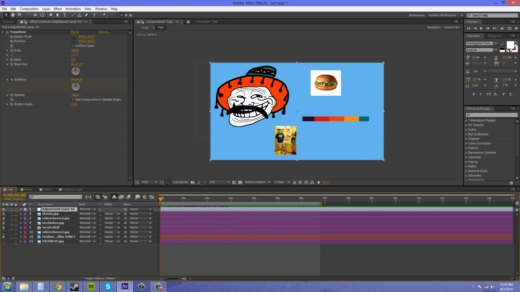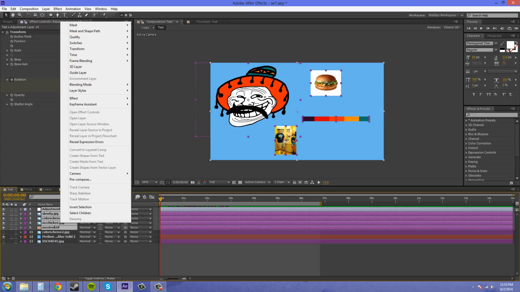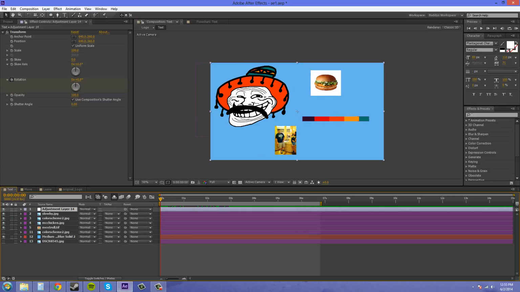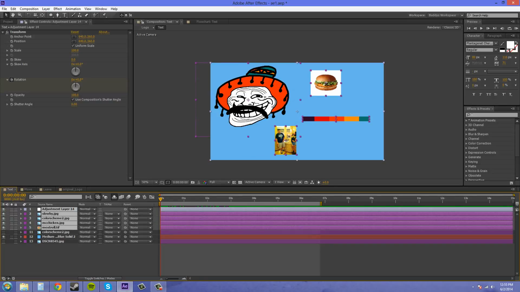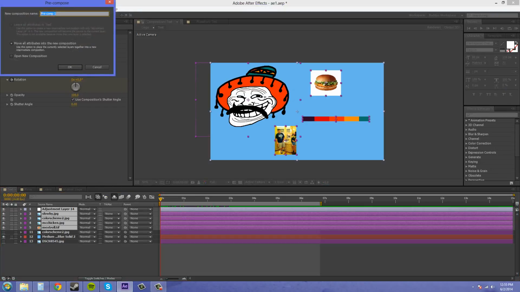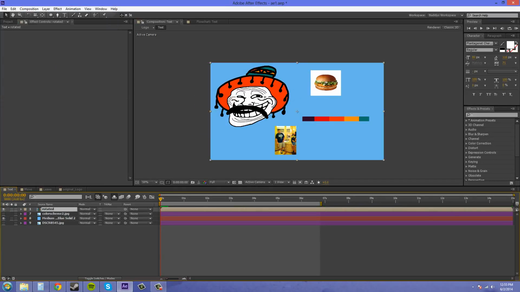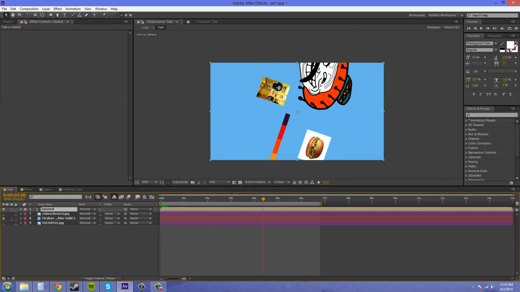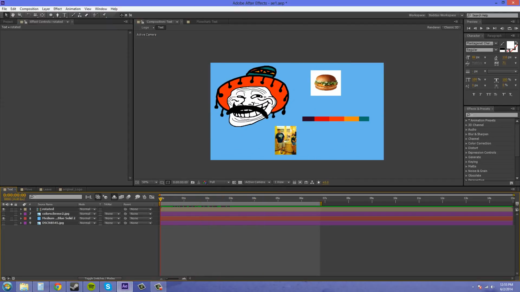And now if I come into here and pre-compose these layers, I selected my adjustment layer and I selected all the picture layers here, but I didn't select the background. Pre-compose, and then you only have one option, so I'm going to name it rotated. Now everything will be in the layer and will be rotating, but not the background layer, so that's how you do that.